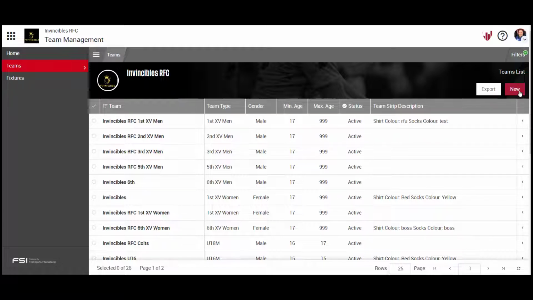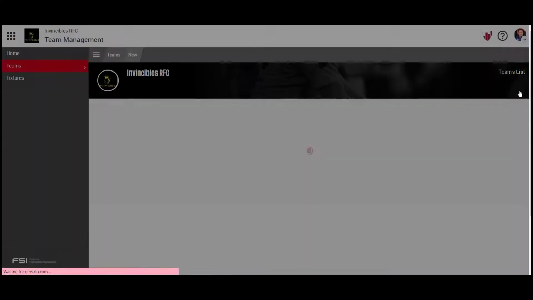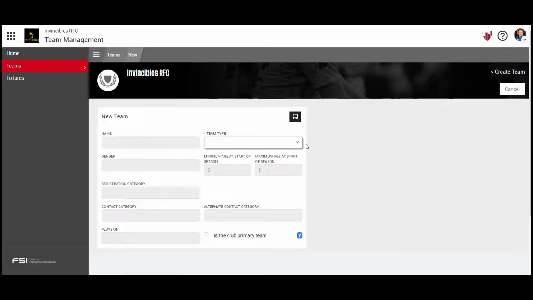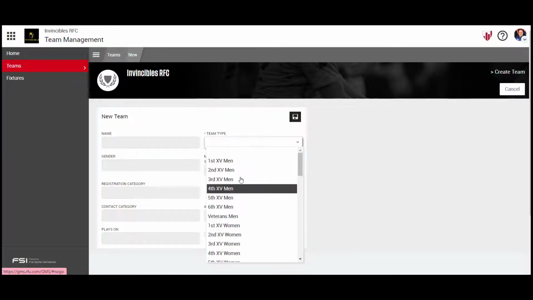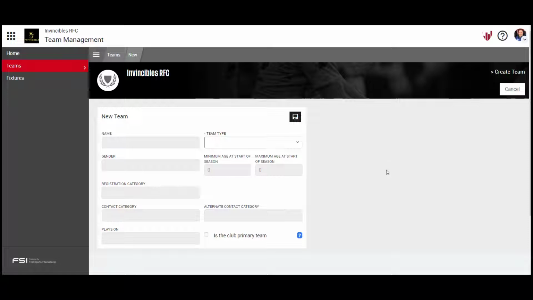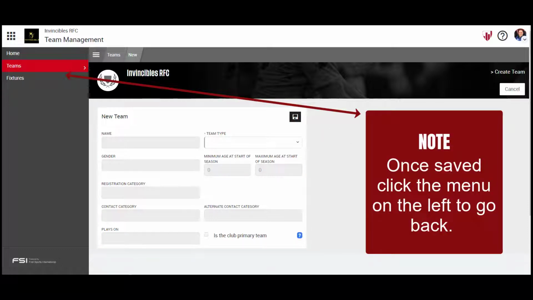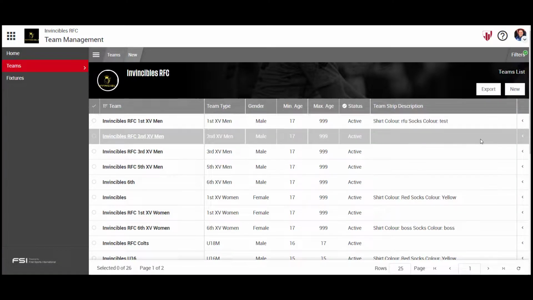To do this, on the right hand side of the screen, click on New, and you can then select a team type in this box here and then create the team name, category, etc. when they play, and then click the Save button and that will be created. I'm going to go back now.